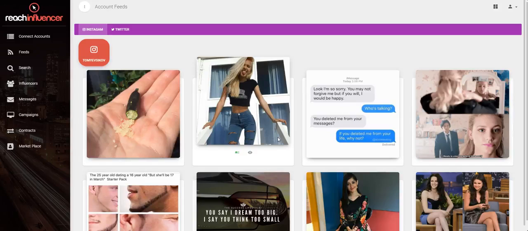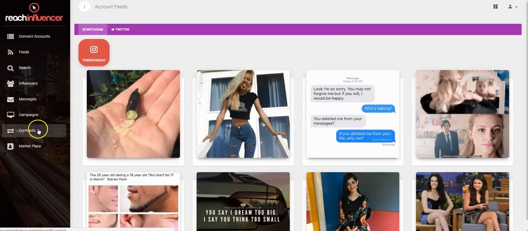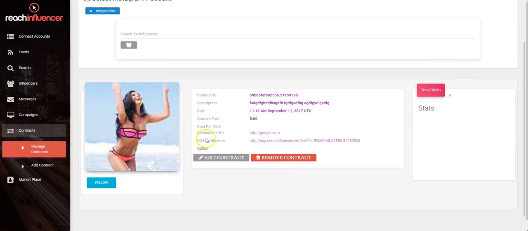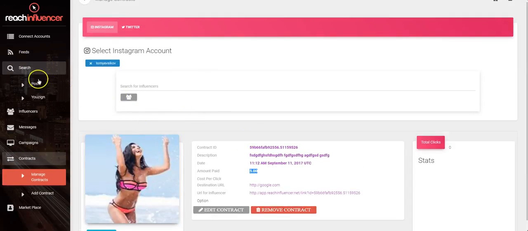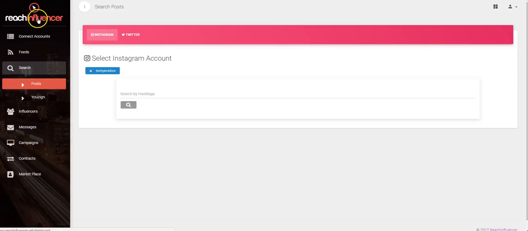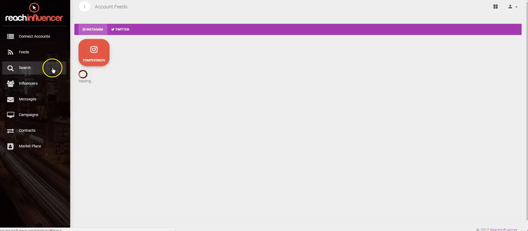Obviously you're going to spend some money if you do close a deal. So I'll show you one of my contracts. You see: test contract, $5 amount paid to promote google.com. Okay, and I'm going to show you how it works.